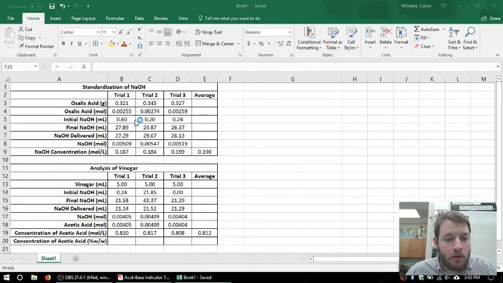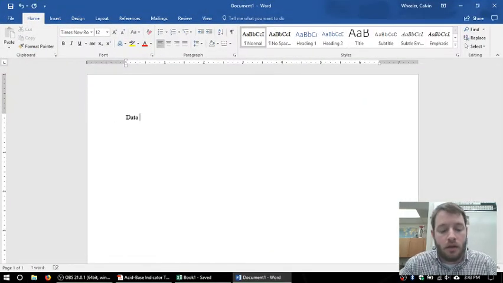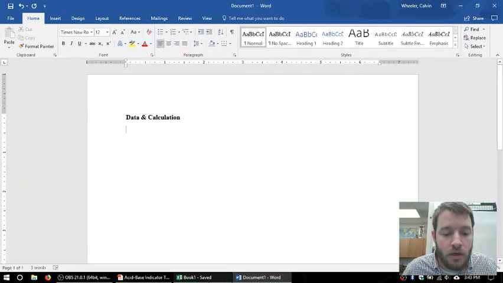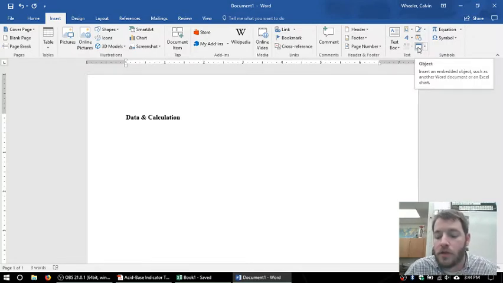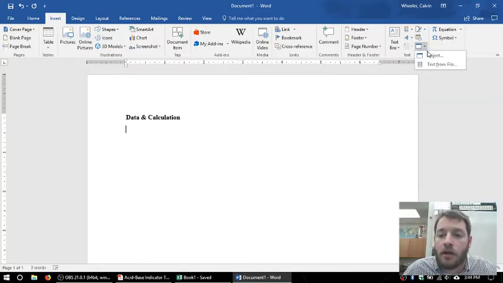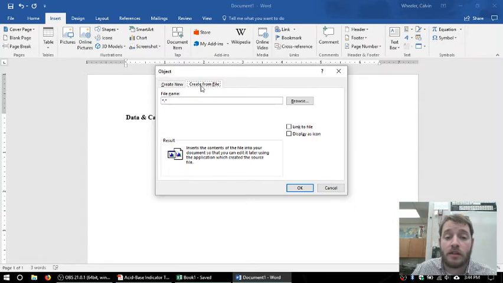So let's say I'm writing my lab report, and I get to my data and calculations section of my lab report, and I am ready to put that here. In order to do that, what I could do is go to Insert, go all the way over here to Text, and there's this little box, white on the bottom and blue on top. That's the object icon. If I do a drop down and I do Object, or actually you could just click right on the icon, Object, and I want to create from File because I saved my Excel file and I want to embed that in this document.